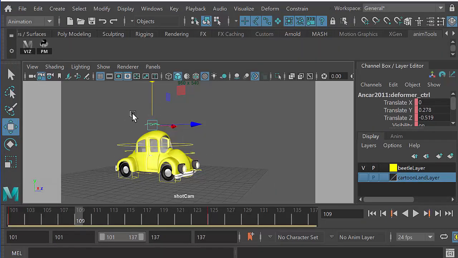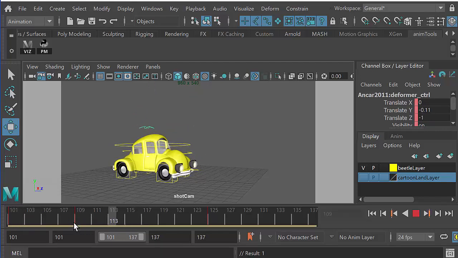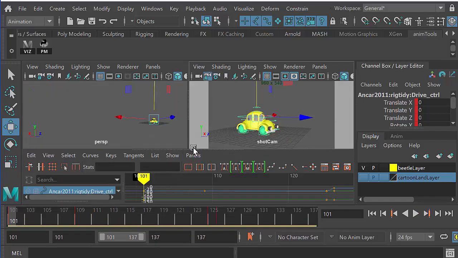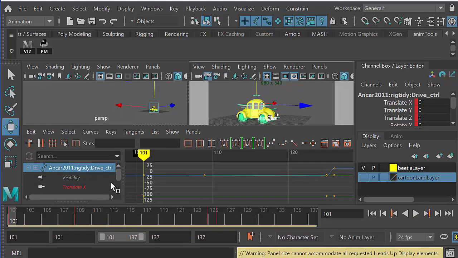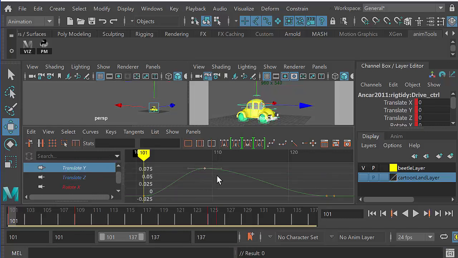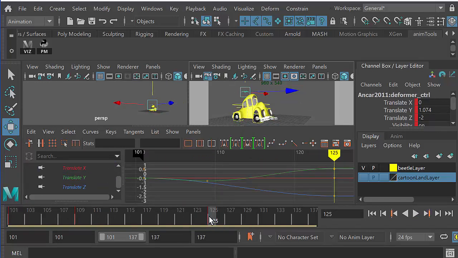So at frame 109, let's have a little bit of an anticipation here. Have the car go down a little bit. Oh, we've got a little bit of upward and downward movement in the main, which we don't want. And then what we want is a little bit of a vibrate there.